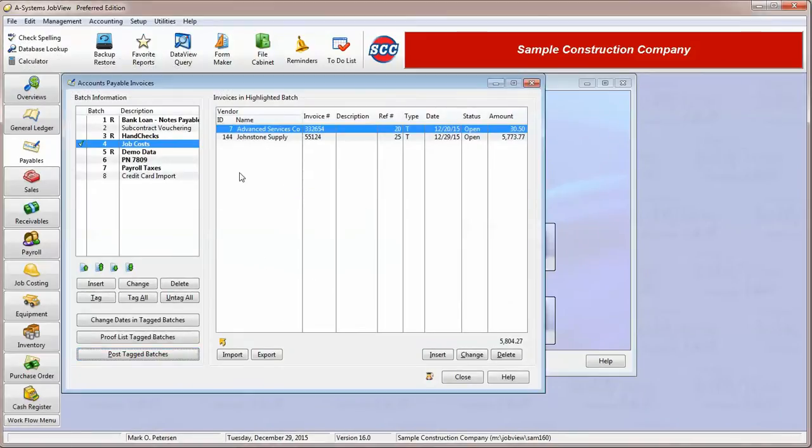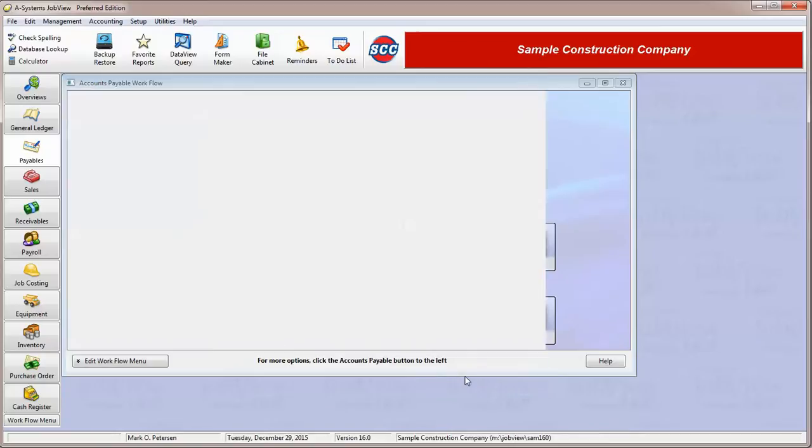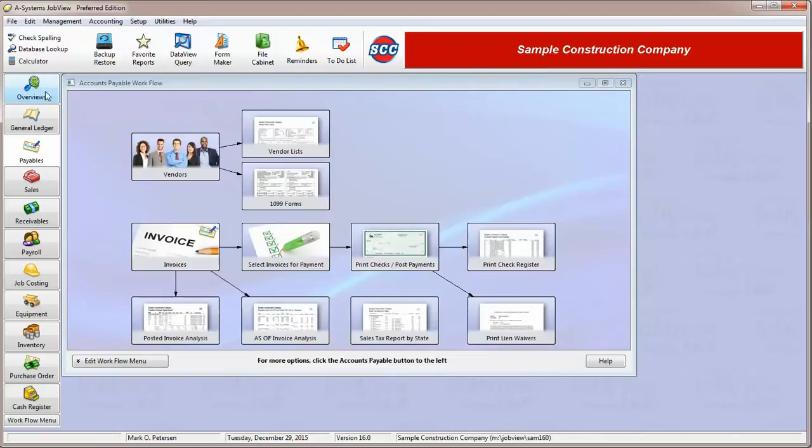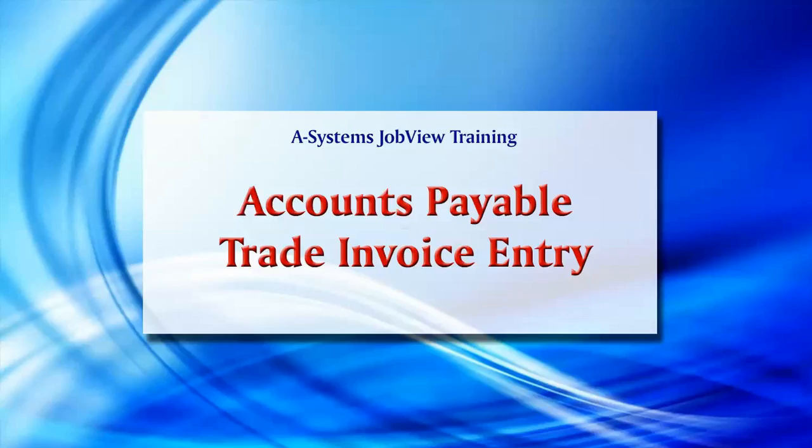Once we have posted the invoices, they are now part of the permanent accounts payable invoice system and can be accessed through the overview screens, the payment selection screens, and the accounts payable aging reports. This concludes this session on entering and processing accounts payable.